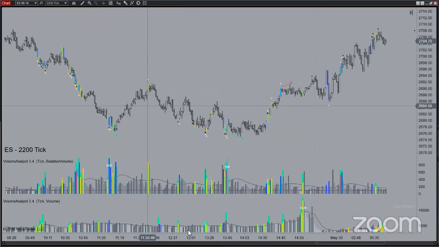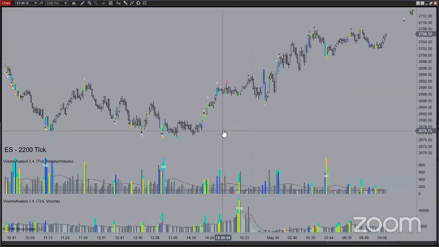I've explained that, maybe not as succinctly as I would have had I been completely prepared, but in the past couple of webinars, I think I've beaten to death the importance of this relative volume for these non-time-based charts.